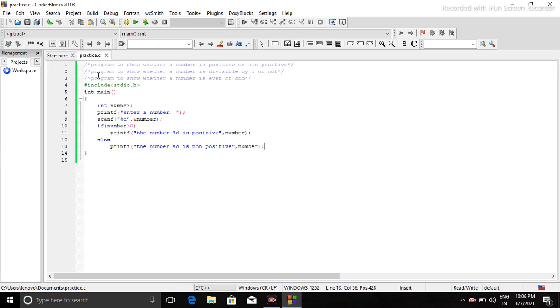The next program says: program to show whether a number is divisible by 5 or not. That means our user will write a number, and based on that I will have to check whether that number is divisible by 5 or not. So for this the basic code will be the same, to take a number, and now I have to change something here. So what should be the change?